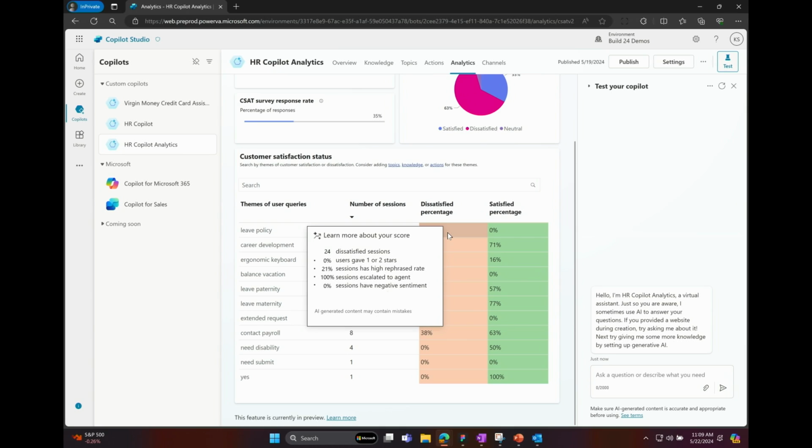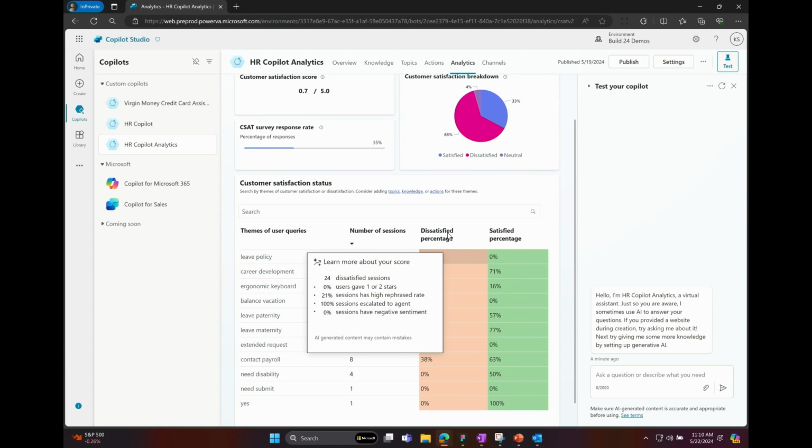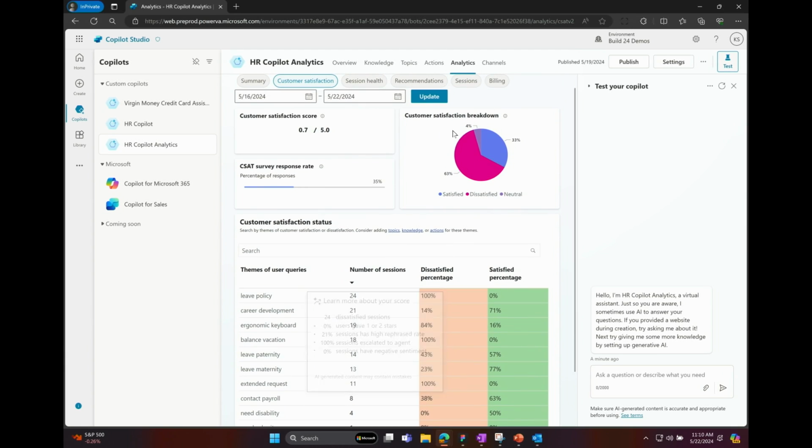So this is a good indication that maybe there's not a good topic in here to talk about the leave policy, or even better, maybe I need to update this Copilot with additional knowledge about the updated leave policy so that Copilot can use that information to answer these questions. You're able to see the breakdown of customer satisfaction, and you're able to see the average score as well as what the response rate was.